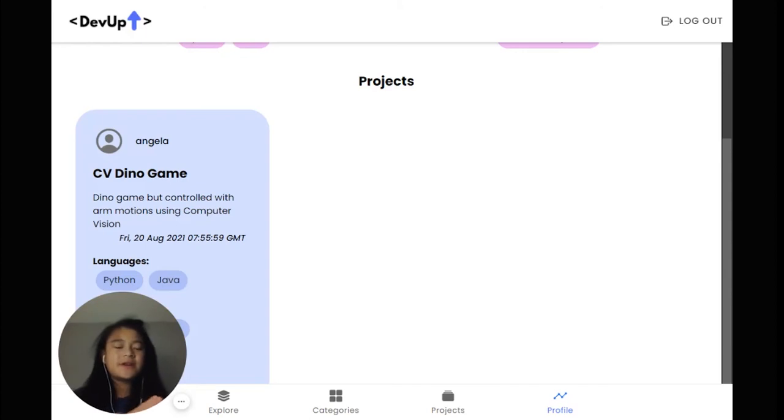With an easy-to-use interface and designed specifically for developers, DevUp will surely help developers team up, and we hope to see you on the site as well.